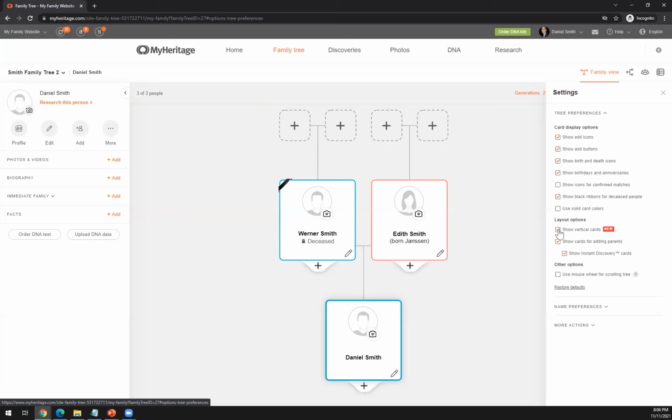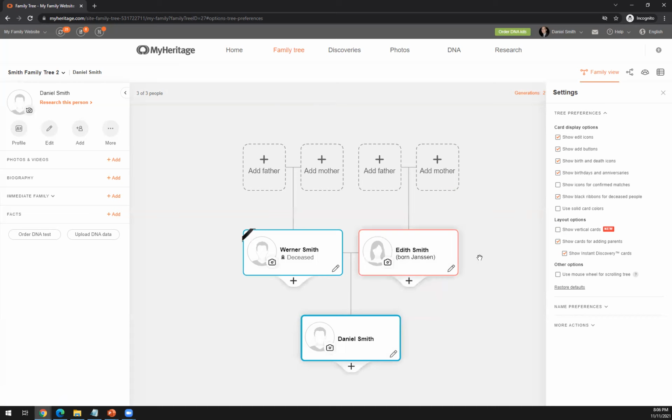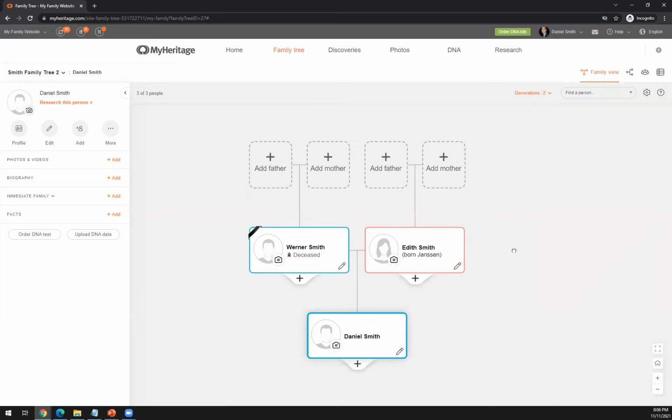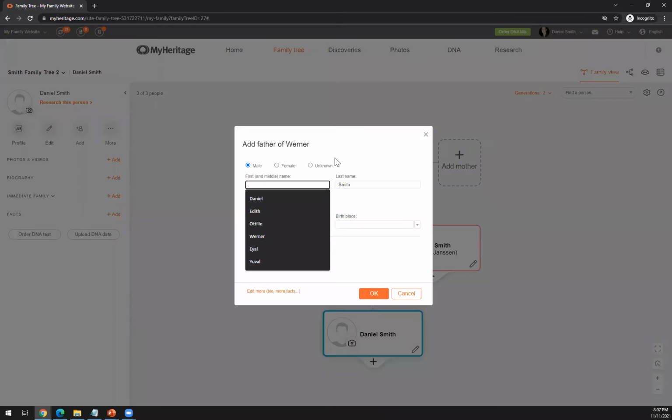The other very important change we had recently is the vertical cards or the horizontal cards. In this case, I had activated the vertical cards, but I'm going to leave the horizontal ones, which will fit more on my screen. So the first thing you will notice is that MyHeritage is going to encourage you to add one more generation on top of the last one that you have, by adding a father or a mother right there. Basically, all you need to do is click and say add a father.